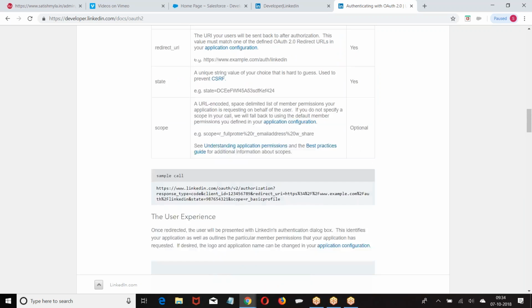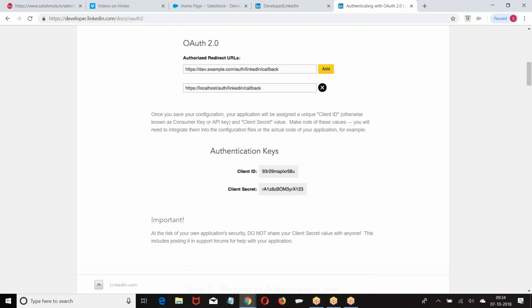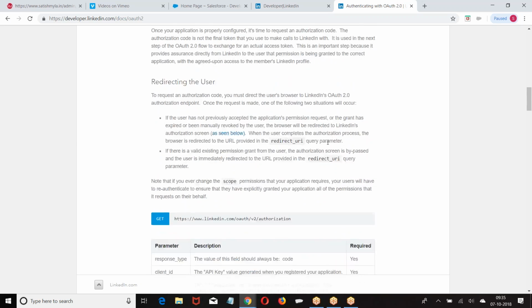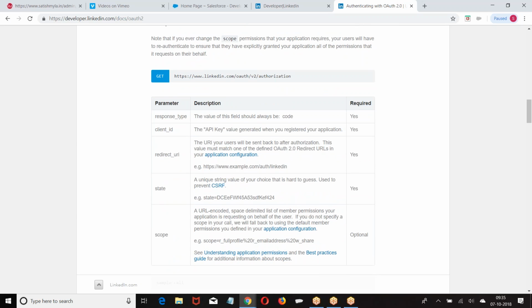This is only for authorization. What resource we want to access is the secondary step. The first step is let us authorize. Let LinkedIn allow me to communicate first. If I can generate an access token, that's the end of the game. The rest of the thing, accessing the resource, is very easy. So this is the documentation. As per this documentation, we need to follow it.